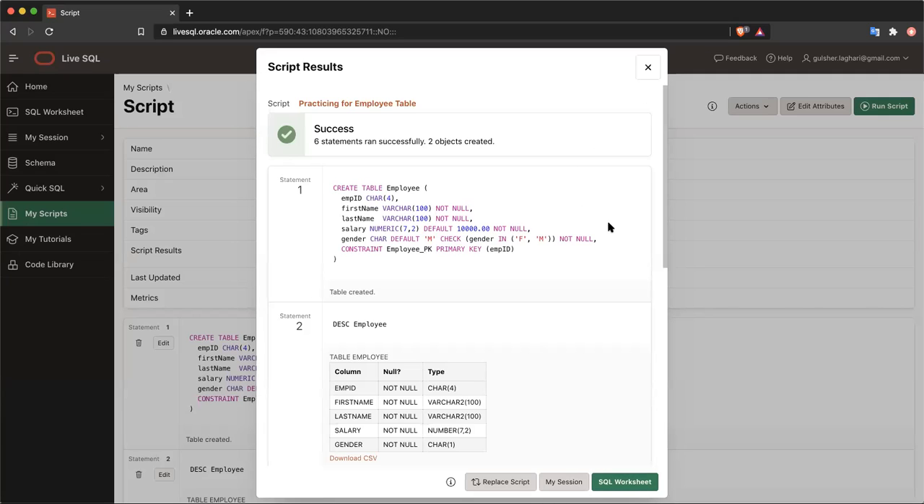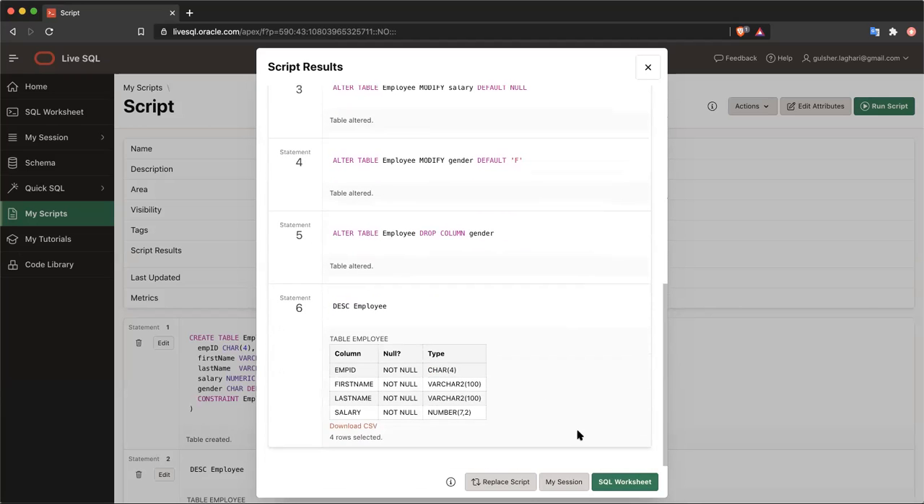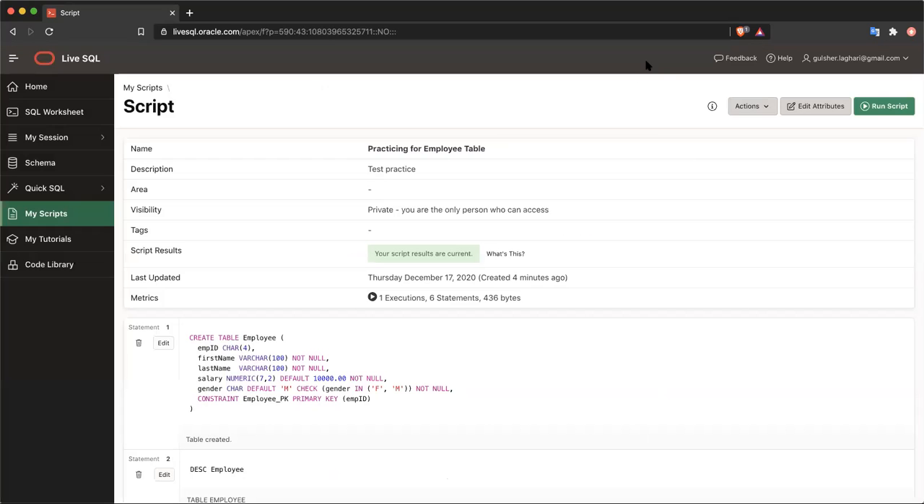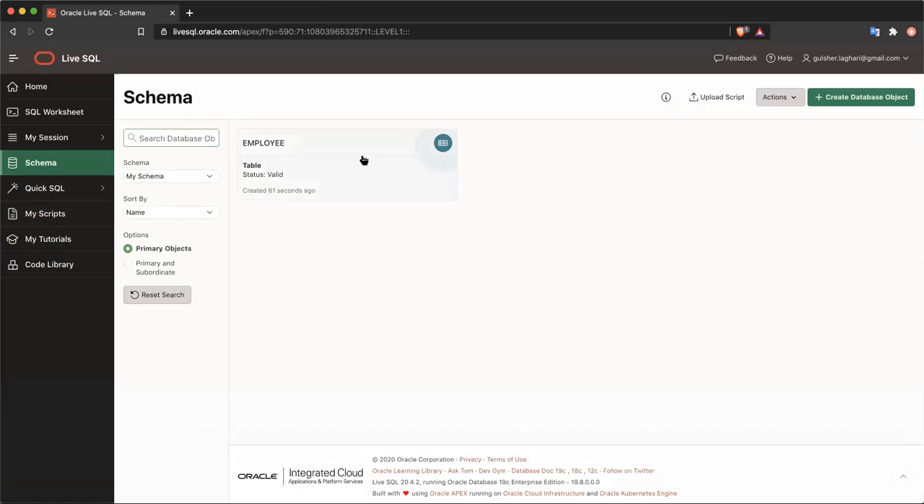Once our script finishes, this is the dialog box we see. It says there is a success: 6 statements were successfully run, and 2 objects have been created, and these are the statements that actually ran. We can close this one, and then go to the schema. We see that the employee table is there.